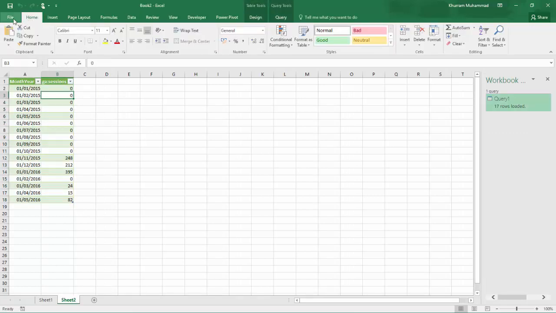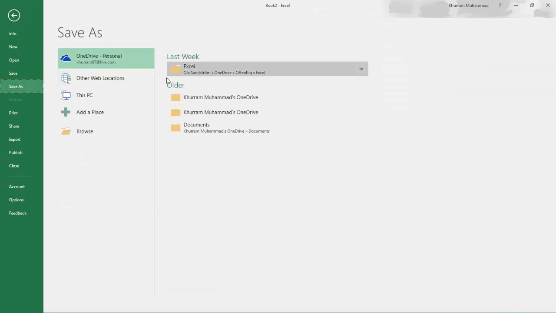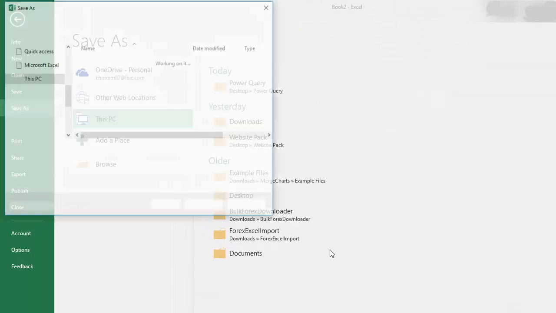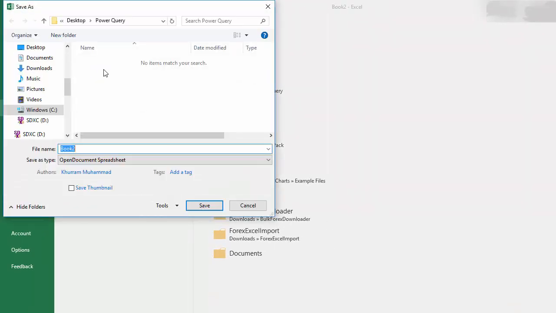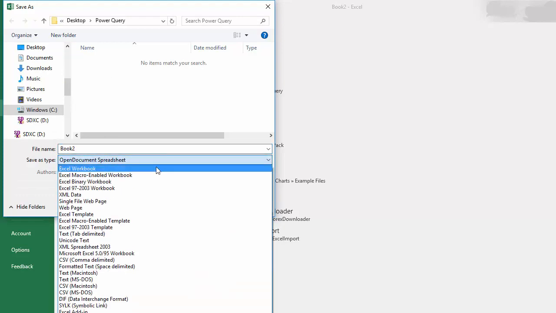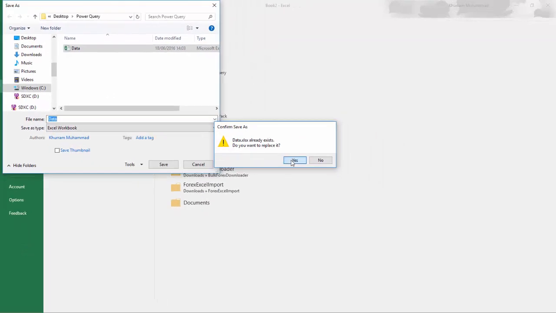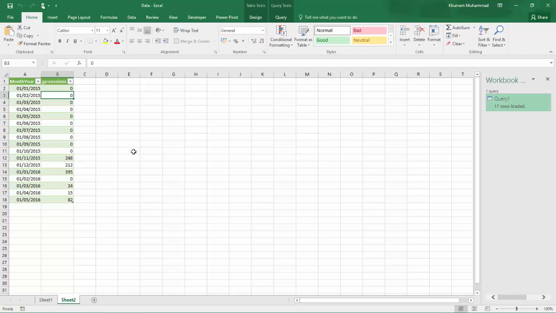Let's save this file. Save as this PC. Let's overwrite any file that I have before. Okay. As you can see, this data is linked to Google Sheets, which in turn is linked to Google Analytics. So what that means is anytime I go back to my Google Sheets and I make any change, it should reflect here. Let's see if that actually works.